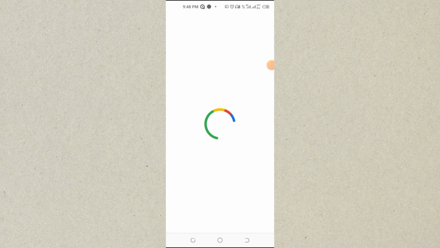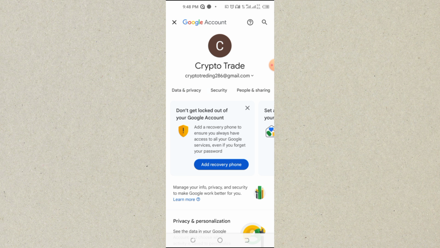Step 2. Access Google Account Settings. Once you've selected the right account, look for the Manage Your Google Account option below your account details. Tap on it to proceed.